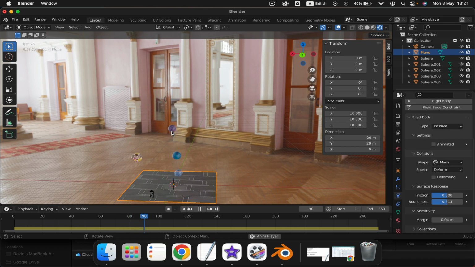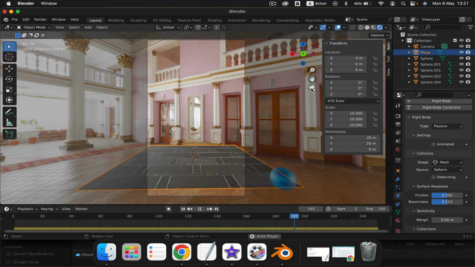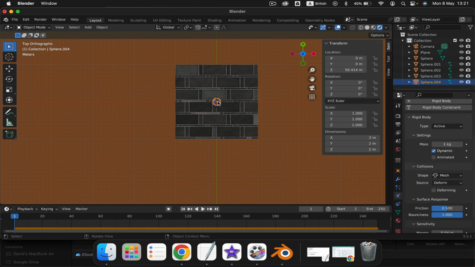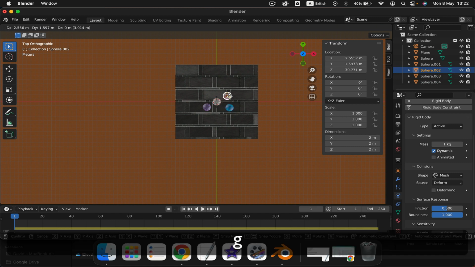Okay, definitely less bouncy. That's okay, actually. I quite like that. Good. One more time. Now what we can do, go back to the start, from overhead, we can actually move them. So grab it. Let me move this over here. Let me move this so that they're not bouncing exactly on top of each other.